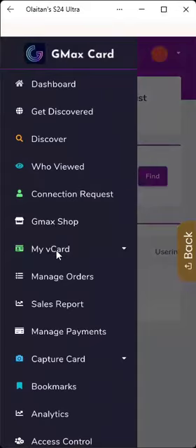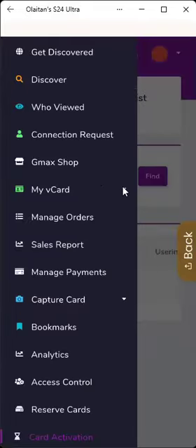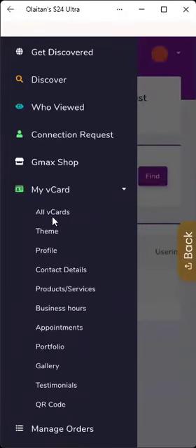So in summary of everything we have been learning concerning Gmax Card mobile. Like I said, once you get to your dashboard, you just want to come down to my V card. Under my V card, you will see all card. This is where you set up your profile. This is where you change your theme. Under my theme, you can choose any theme that you like and you can customize it to your branding.